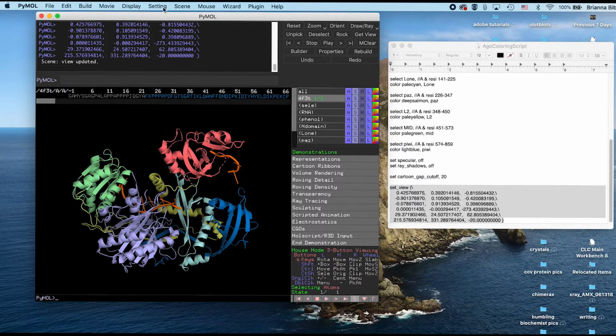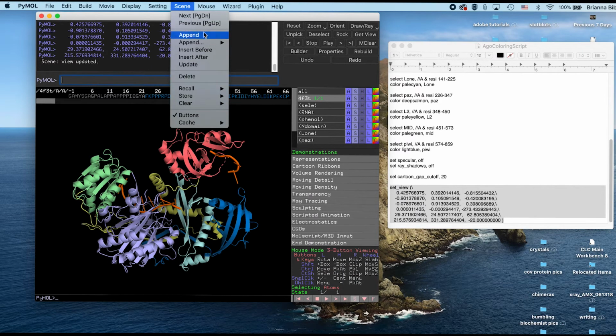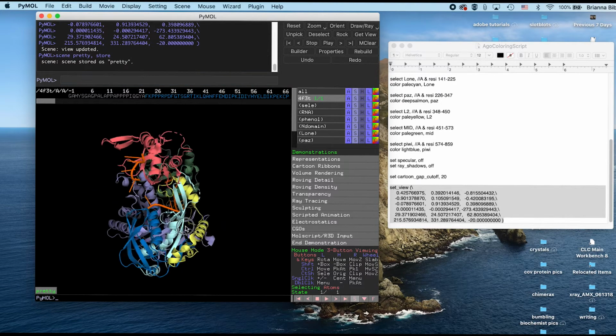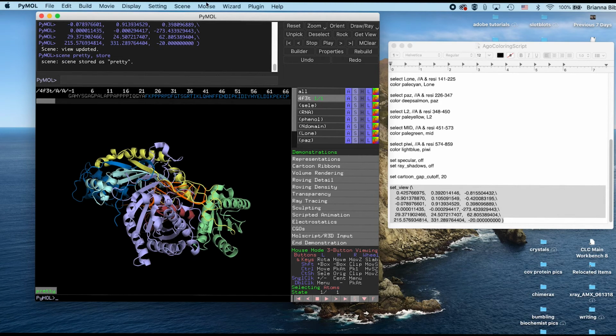And speaking of scenes, you can also save these different views as scenes. So you can go to scene, and you can add it this way. You can store it in the function keys, or you can custom name them. So you do scene, then what you want to name it. So we're just going to scene pretty store. And now we have a pretty.